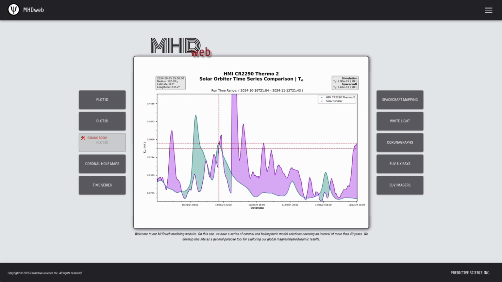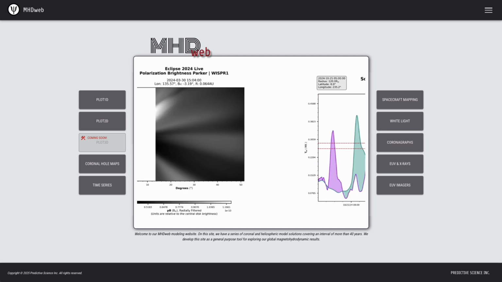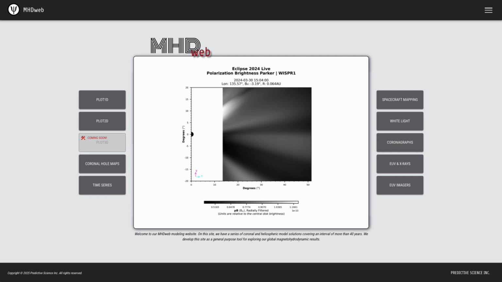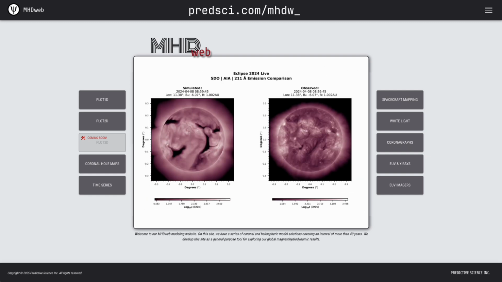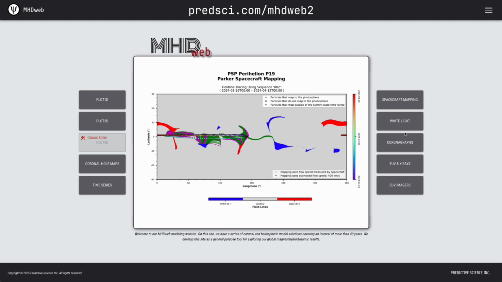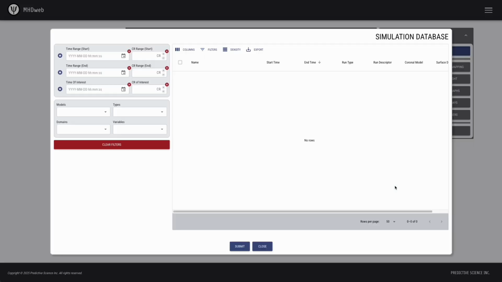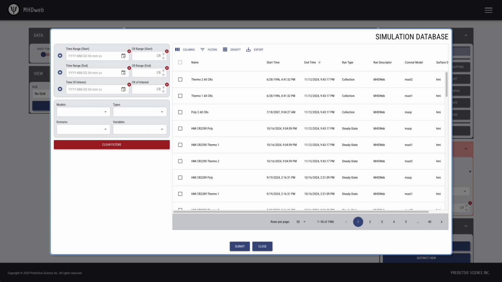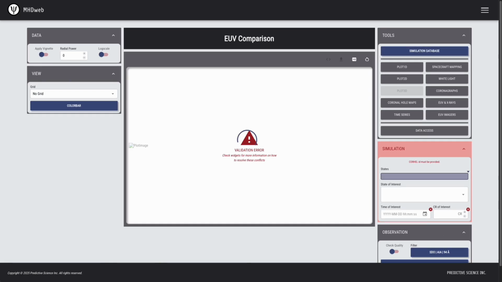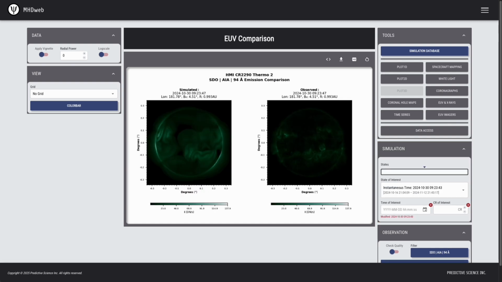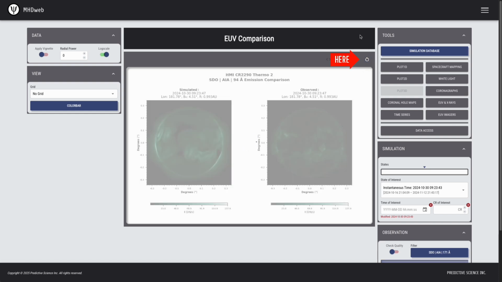So with that being said, to get started with EUV comparisons, navigate to the MHDweb landing page, that is predsci.com/MHDweb2, and click on the EUV Imagers button here. As with the EUV and X-ray tool, I'm going to select Carrington rotation 2290 and Thermo 2 for that. As a first-time user of this tool, I recommend clicking the Reset Values to get a properly scaled and normalized plot as sort of your starting point.